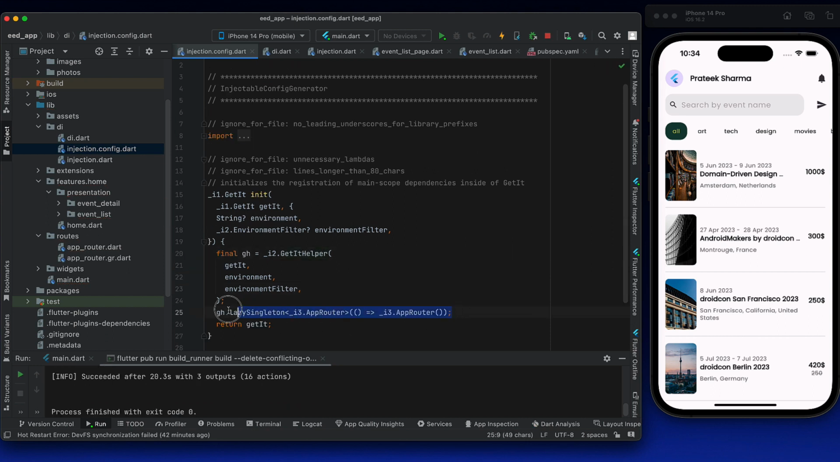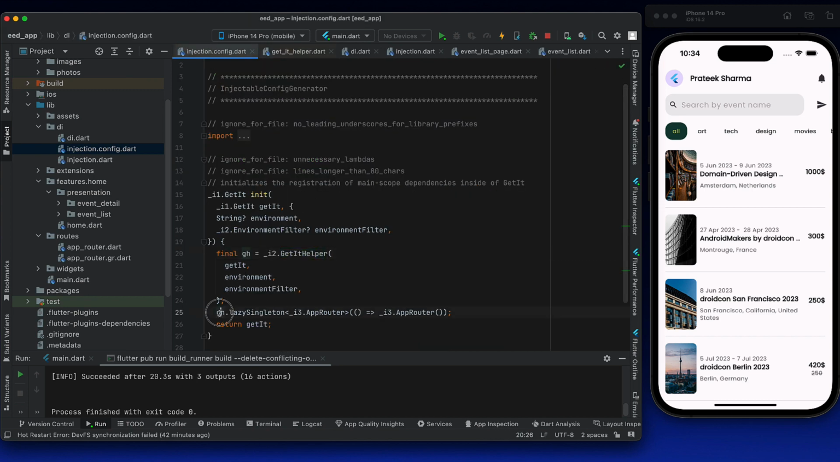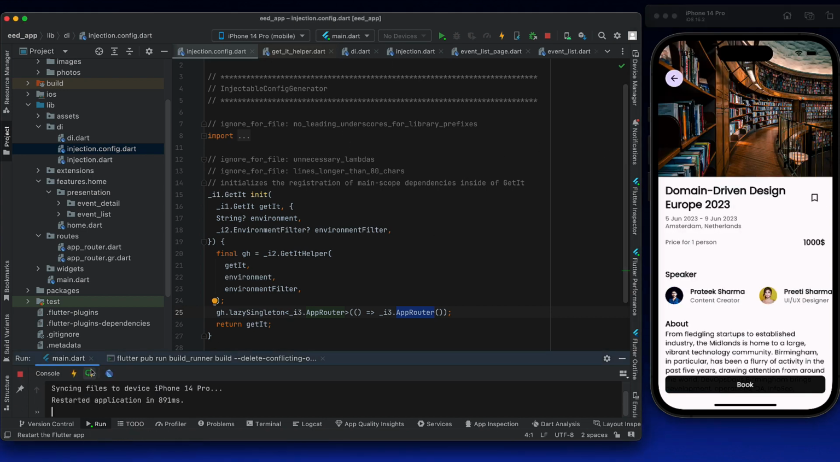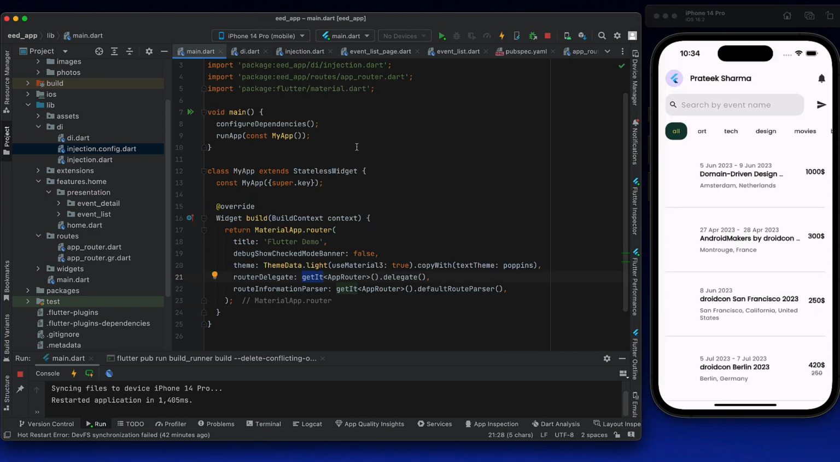Great. You see the file has changed and it introduced lazy singleton. GH is nothing but a get it helper. It's the same as get it instance. We can even check it also. But yes, lazy singleton registers app router and that's it. When I restart the application, it should work the same. Nothing else we have done to break it.